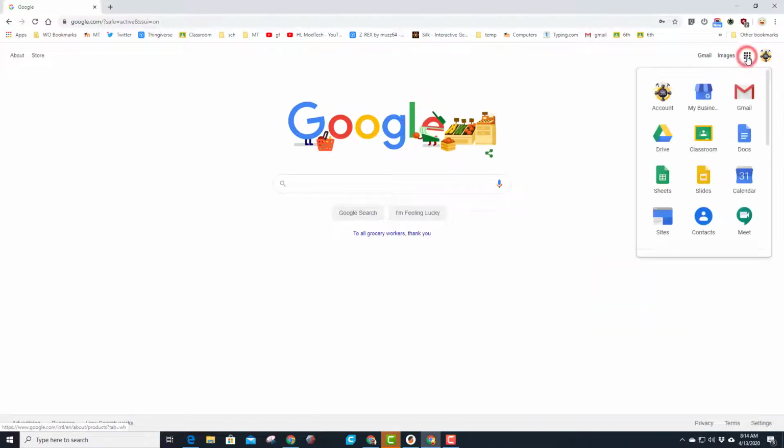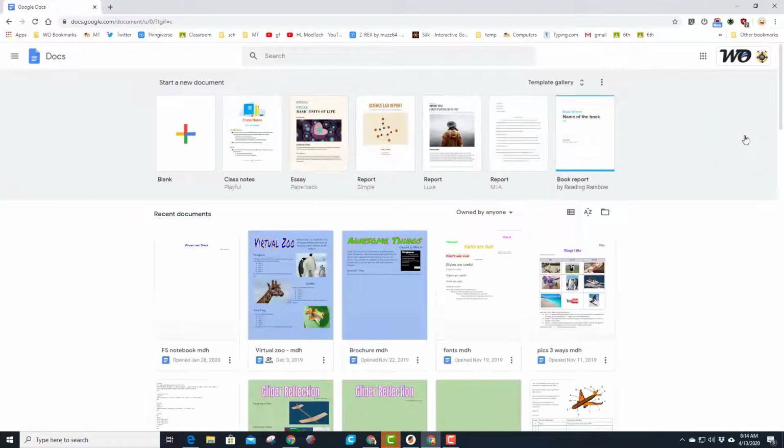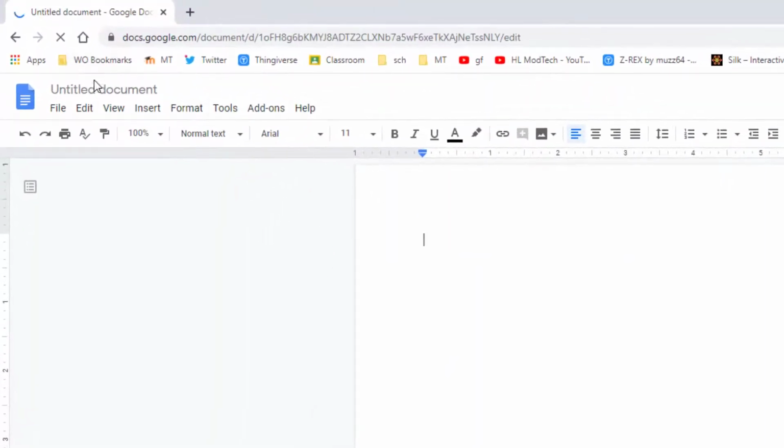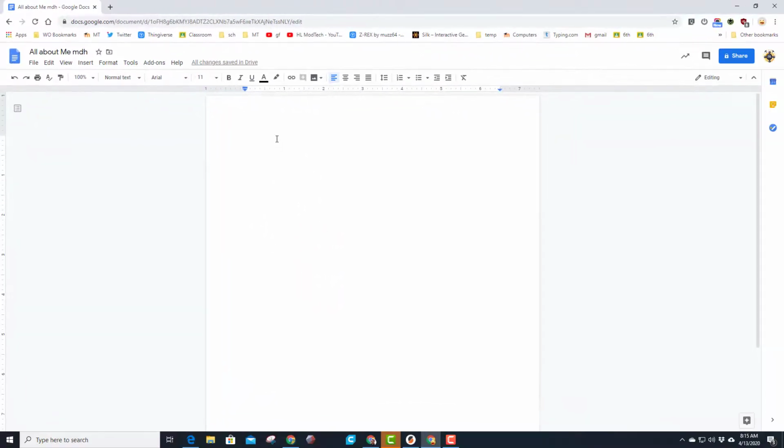Let's start by clicking our little app bar and finding a new Google Doc. When Google Docs launches, I want you to simply hit the blank button. We always start by naming it, and this one is going to be called All About Me. And then make sure you put your initials after. My initials are MDH. You put your own initials and then click down in this area.